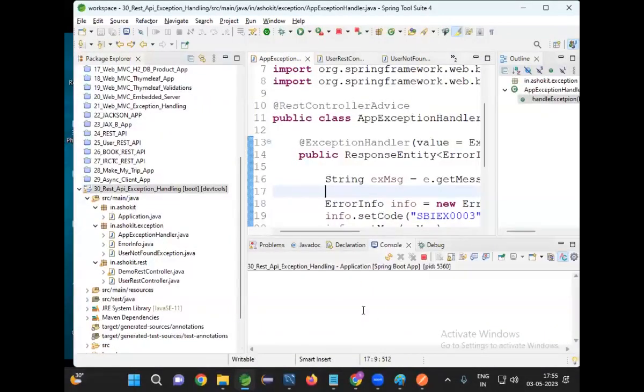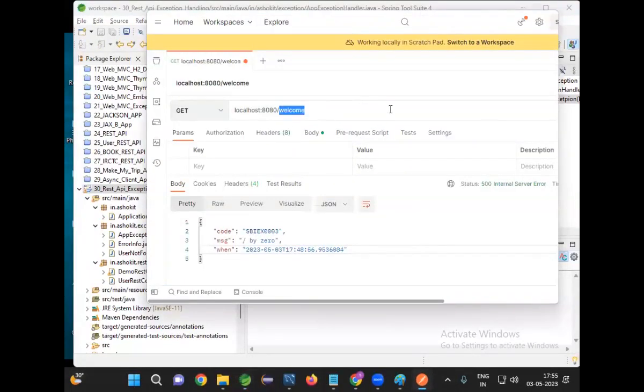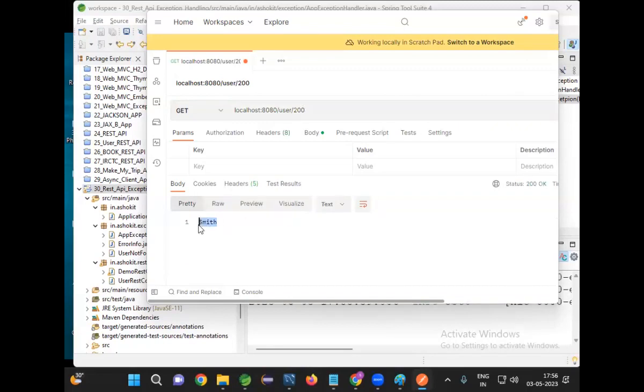Clear the console. Go here. /user/200. I'm sending 200 in the URL. Then what is the response I'm getting? Smith I'm getting as a response. If I send 100, then I'm getting John as a response. That is working as expected.